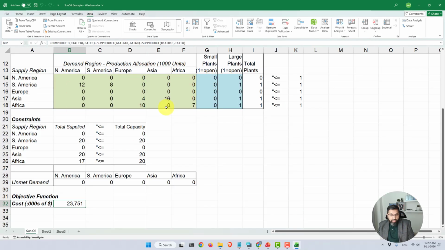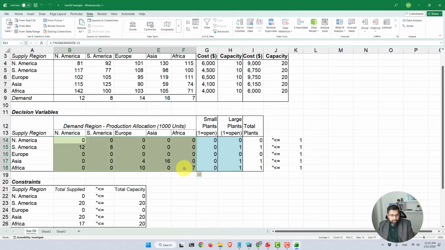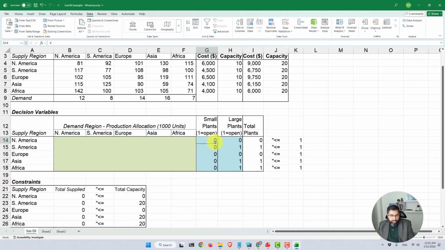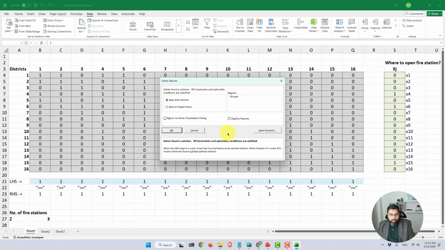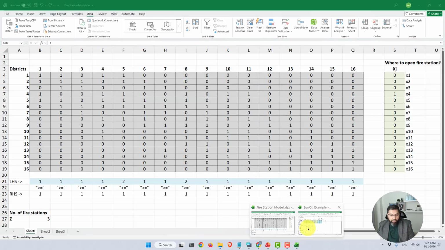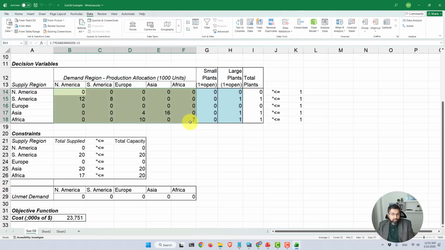And this is the solver solution. I can delete these cells to show you it's actually working. So delete my solution, go to solver, hit solve, and it will put in those values.